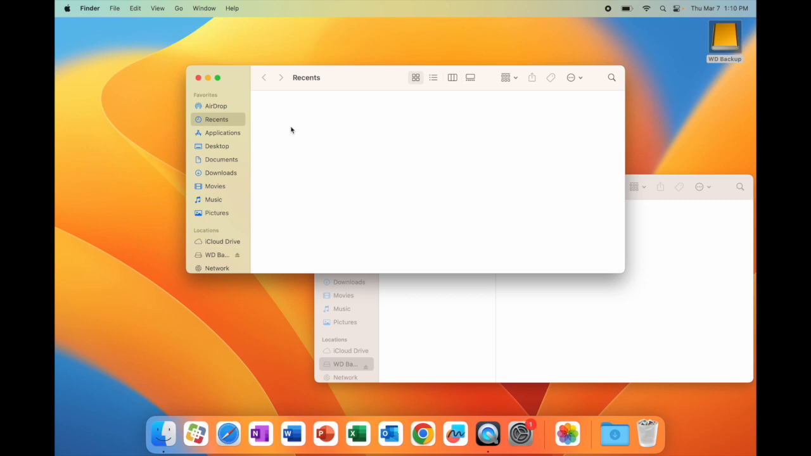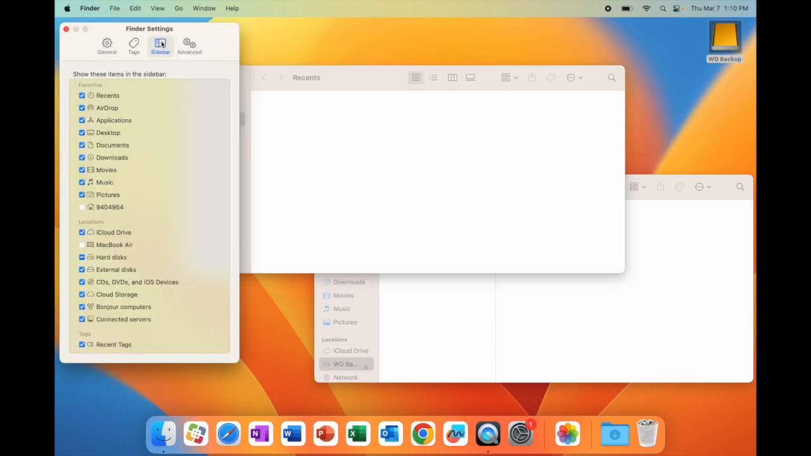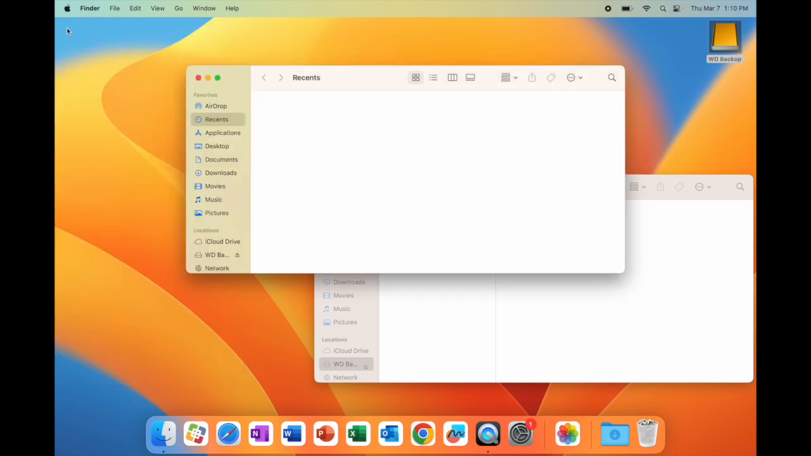Now, once again, when you start your new Mac, you may not see the movies or the pictures folder. And so once again, I'll just remind you that you go to Finder, go to Settings, click on the sidebar, and just make sure that you have movies and pictures selected there, and then you'll see them. And now it's just a matter of opening the folders here.